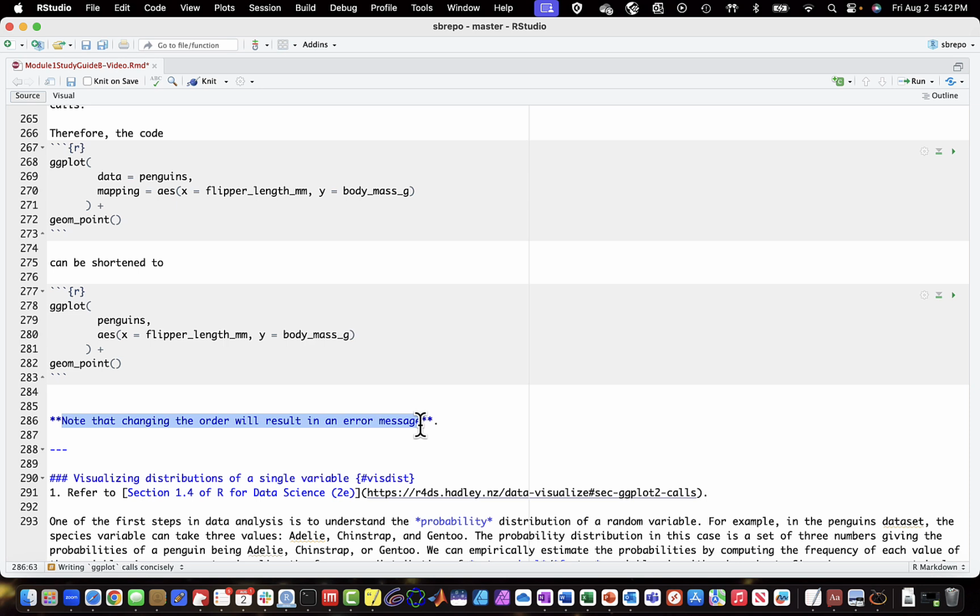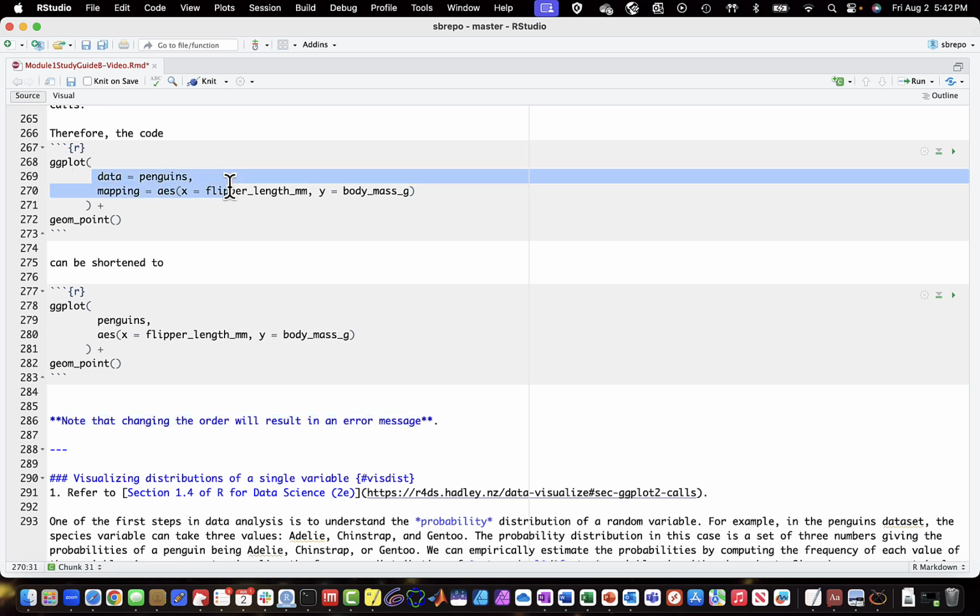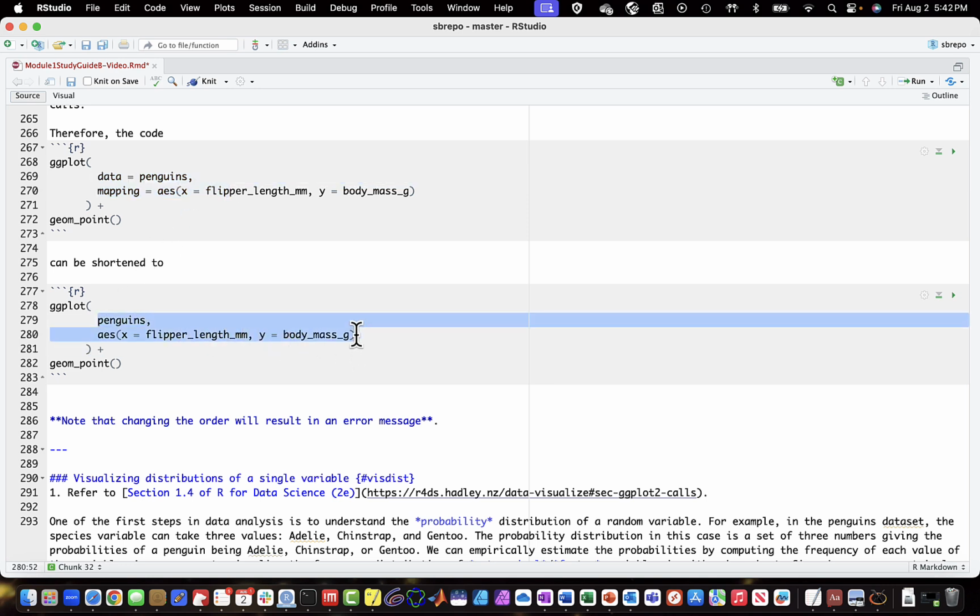So in ggplot, the data argument is the first argument and the mapping argument is the second argument. And if you change this order, if you're specifying the name of the argument as it's done above, then the order doesn't matter. You can exchange them and the code will still work. On the other hand, if you are writing more concise code by omitting the argument name, then the order must be observed. In this case, the data has to be the first argument and mapping has to be the second argument.